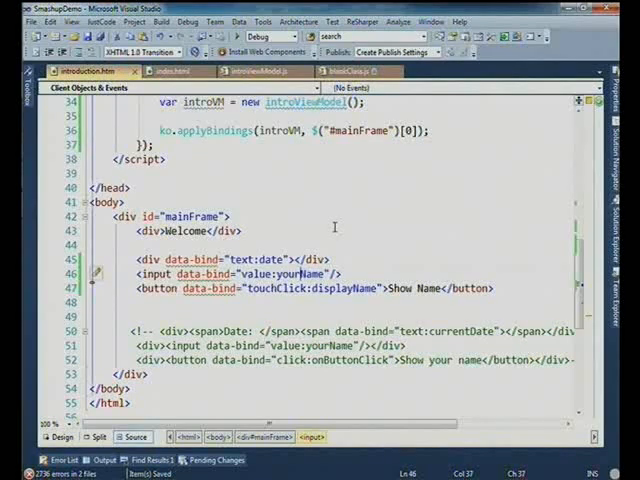Okay, but what's interesting here is that first of all I'm data binding this touch click. Now, Knockout has an inbuilt click function. So I can go click colon display name, and when I click it in the browser, it will go and do it. Touch click is actually an extension I wrote. It does a couple of things, and this is why extensions are great.